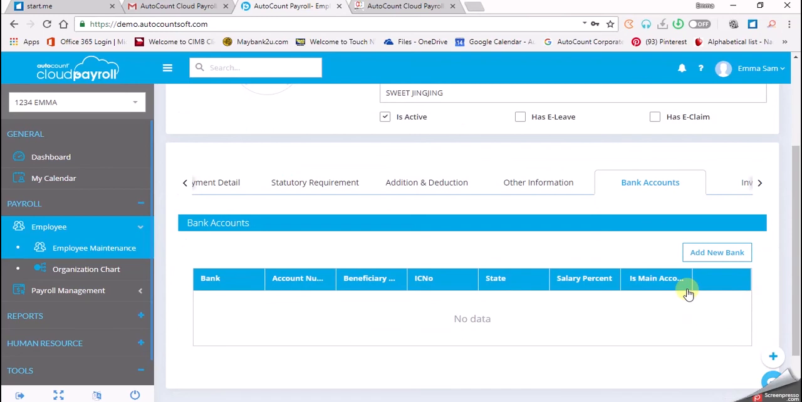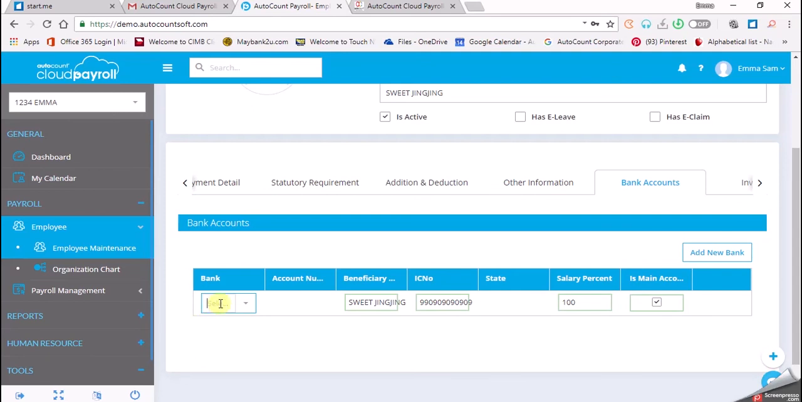So this bank account is the bank account that we pay the salary to for this employee. So we add new bank. We assume the bank involved with this employee is Malayan Banking Berhad. So you type in Malayan Banking Berhad. So after you choose Malayan Banking Berhad, the beneficiary will be automatic and the IC number will be automatically filled in for you.